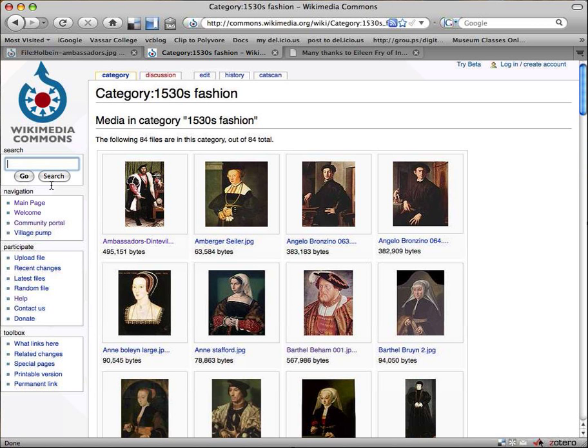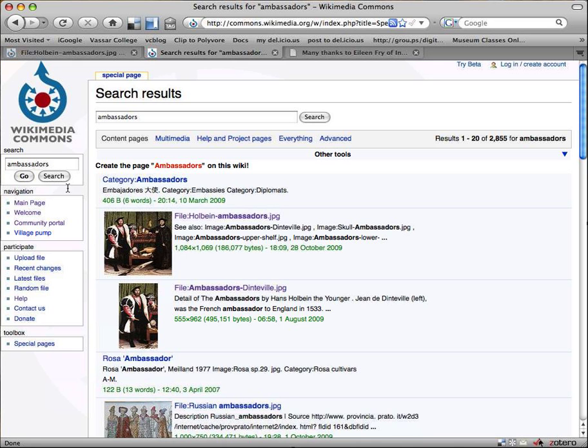But what if I didn't? What if it didn't show up here? If I was looking for that specific painting, I could still search for it. So I can search on Ambassadors. And sure enough, a category comes up about ambassadors, but also the image that I want to work with is right here at the top, the full image of the painting.